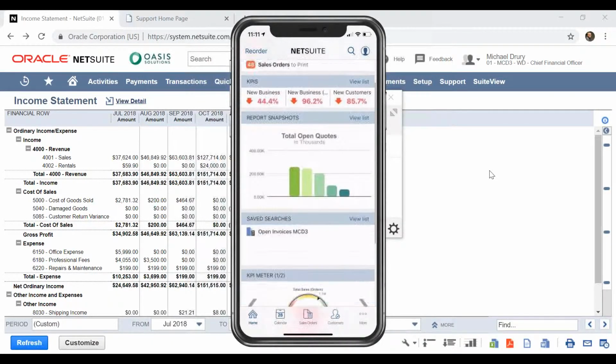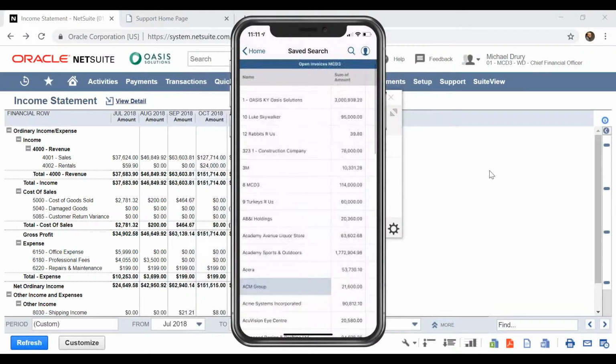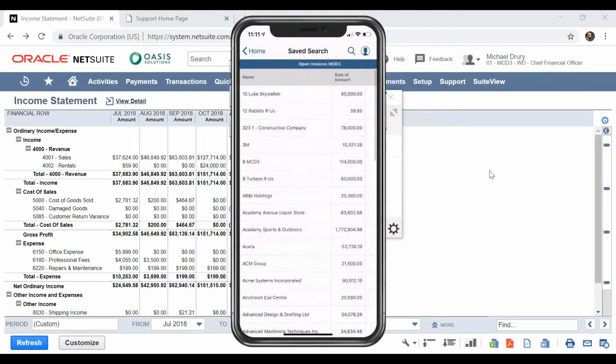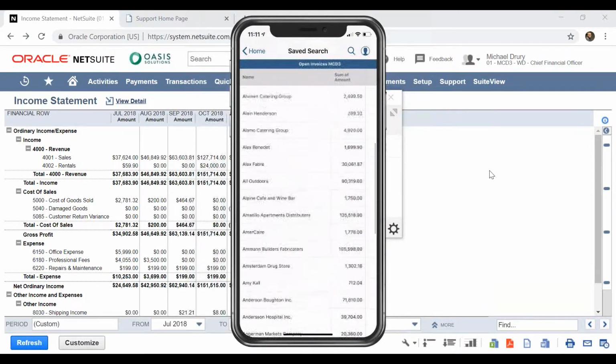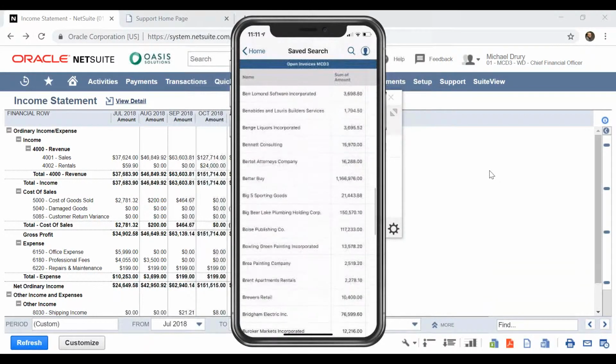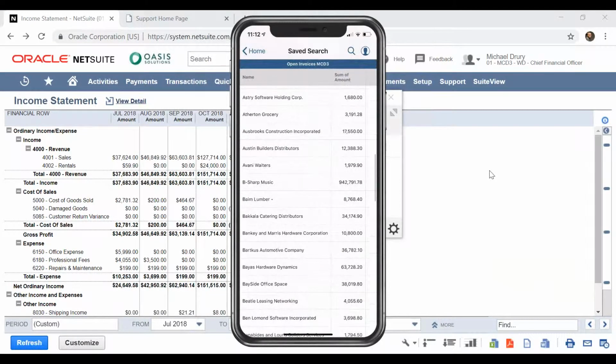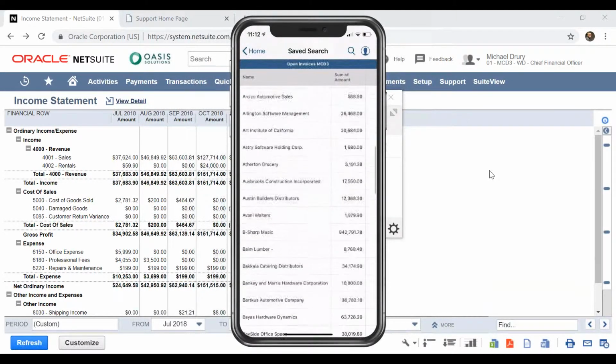Additionally, you can see our open invoices. So I've got this particular saved search showing all of my customers and their open invoices. As I scroll down through the list, it's going to continue going through this list and adding additional customers. Again, real-time data. If customers were to make any payments, this would automatically update as well.